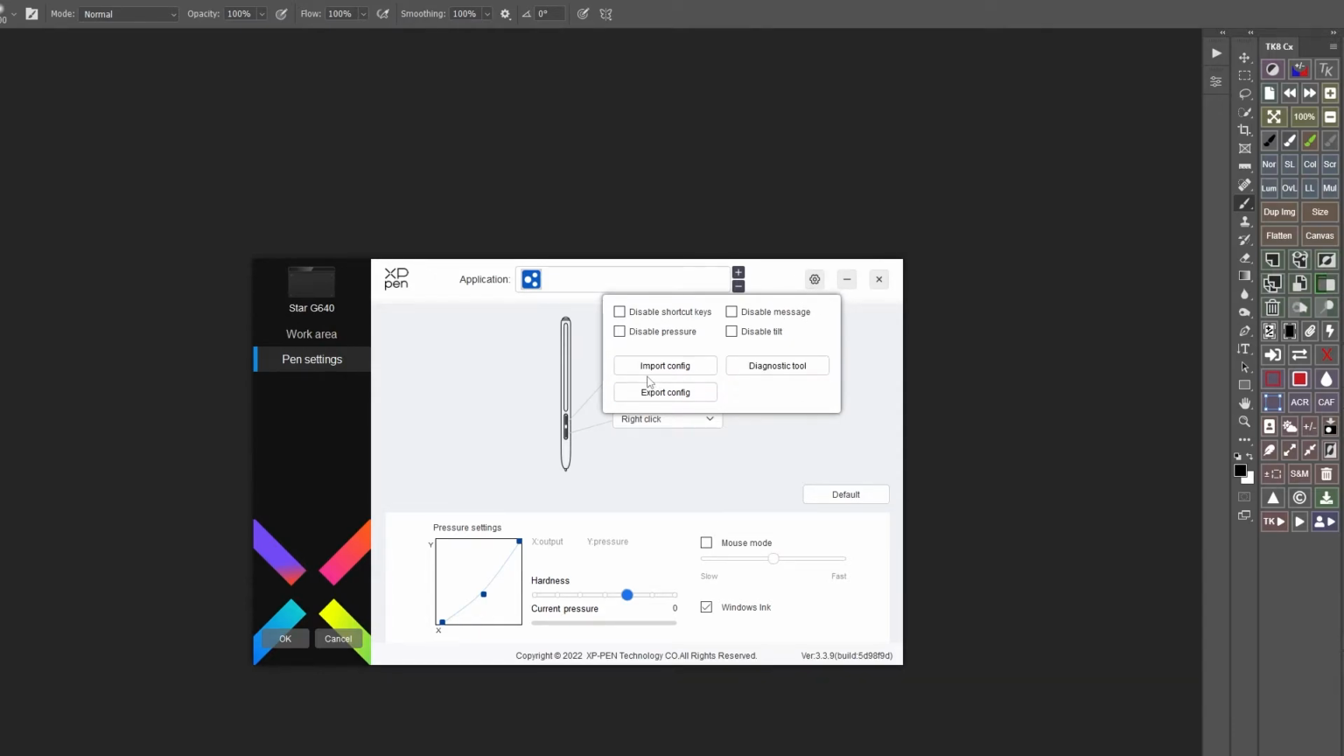You can import the config, export the config. So if you've set this up, it only takes 30 seconds to set this up. But if you want to export what you've done and import it later, you can go ahead. I've never used the diagnostic tool. You could use that, but I don't tick any of these off.